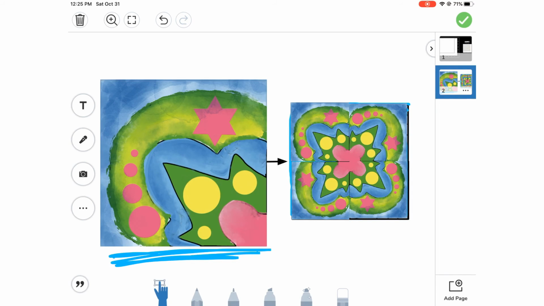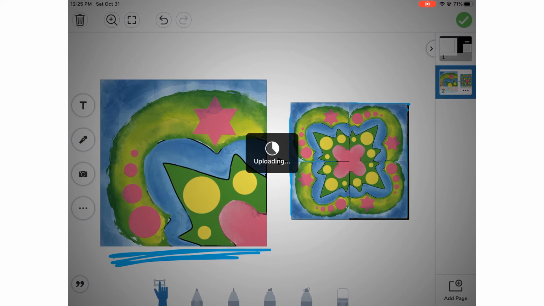We are going to make a digital quilt full of everybody's design. So make sure you complete this last part so that you can have a chance to be a part of the quilt. When you are finished, hit that green check mark.